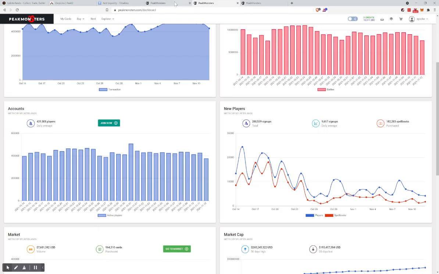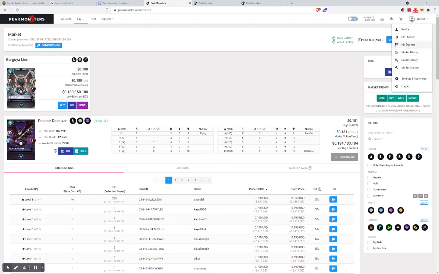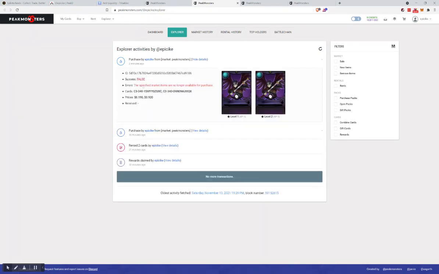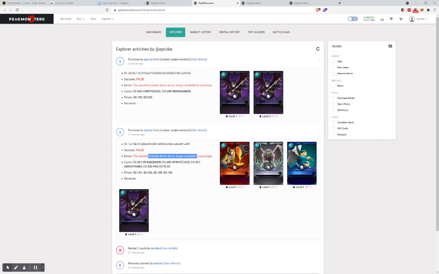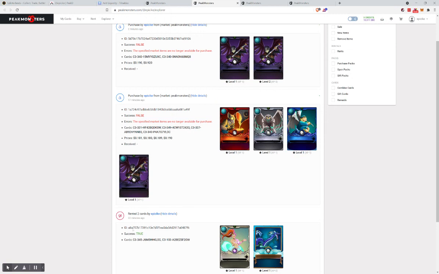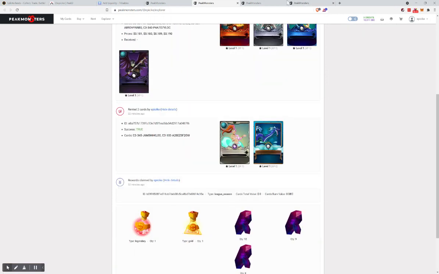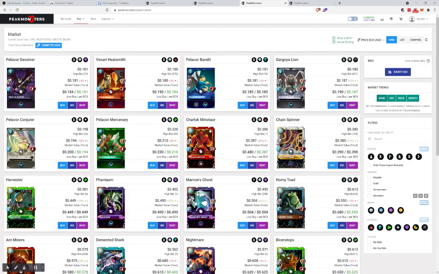Super annoying that those didn't work. If you want to know, you can go to My Explorer and see what happened. Why didn't it work for you? Purchase and go to details. It says the specified market items are no longer available. Rented cards, success. What was the previous one that we did? Oh, that reclaimed these rewards. Okay. Yeah, I'm sorry. That's annoying. I didn't realize how annoying it is right now.